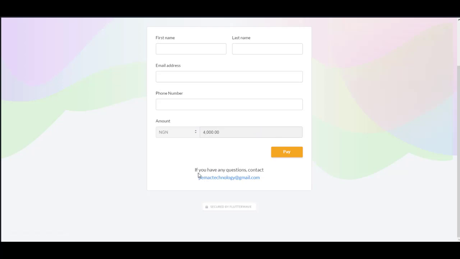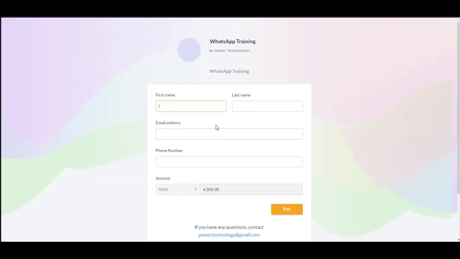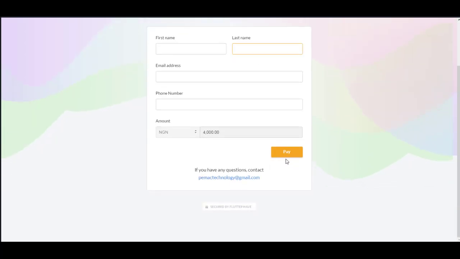So if you have any question, contact me. This is my email, you can contact me through this email. It says secure by Flutterwave. Once you click on pay now, it will redirect you, but I've not entered my name and all that. So once you fill in these compulsory details, just click on pay. It will take you. Okay, let's do this.